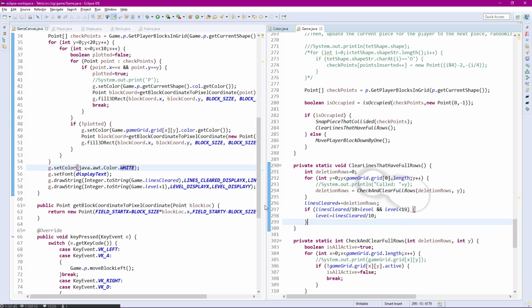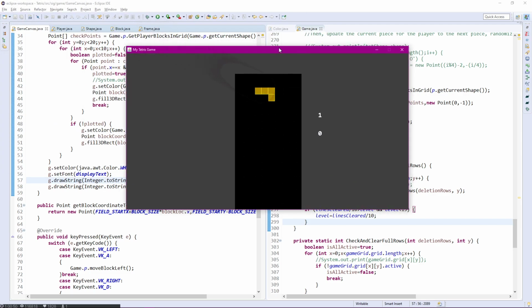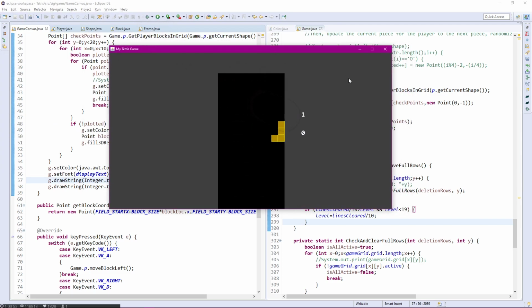Once the level is above 19, we can't really increment it, and I think you'd have to be a pretty, like, darn good player, I think, to even get to that point, because I think it gets too fast. Like, I'm trying to imagine right now what that would look like.